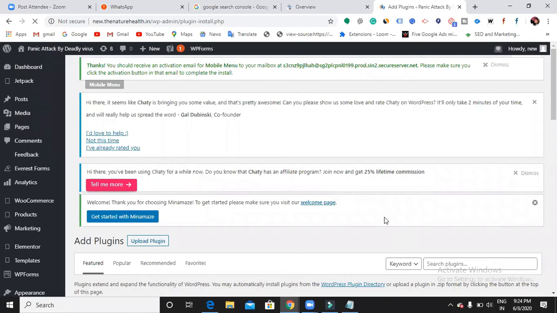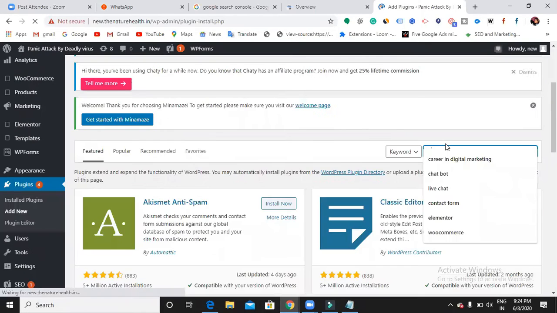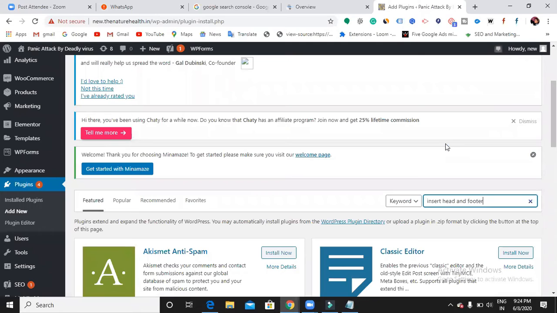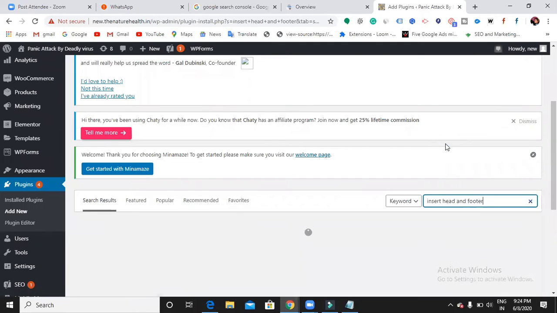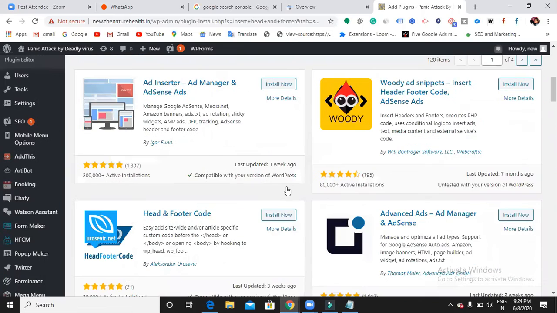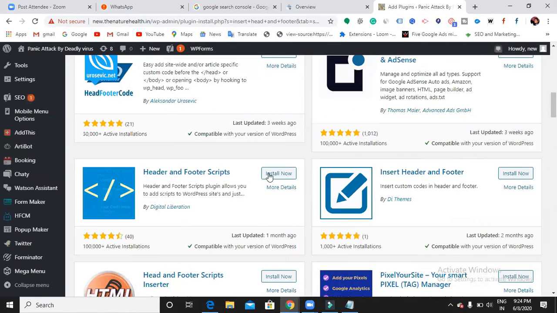Okay, so what is a plugin? It is Insert Headers and Footers. Directly just install this plugin and insert whatever code it is asking you to paste in the header section. That's it. So, Header and Footer Scripts or Insert Headers and Footers, you can use anything. So let me try to install this.